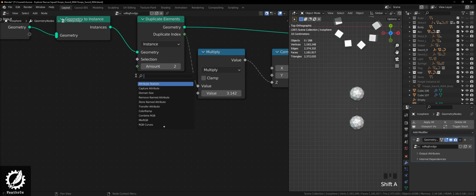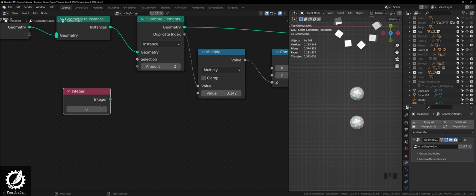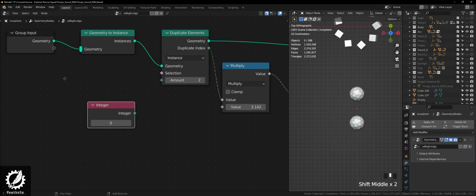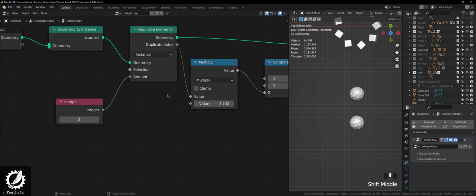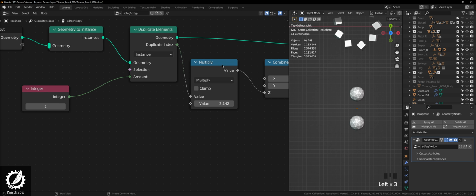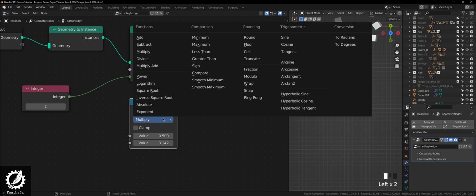So basically I'm just going to use an integer here, just right now. We're going to put it into the group input later. But basically we want to have both our amount and the divide together. So I'm going to duplicate that one, input it into here, and I'm going to use a divide.